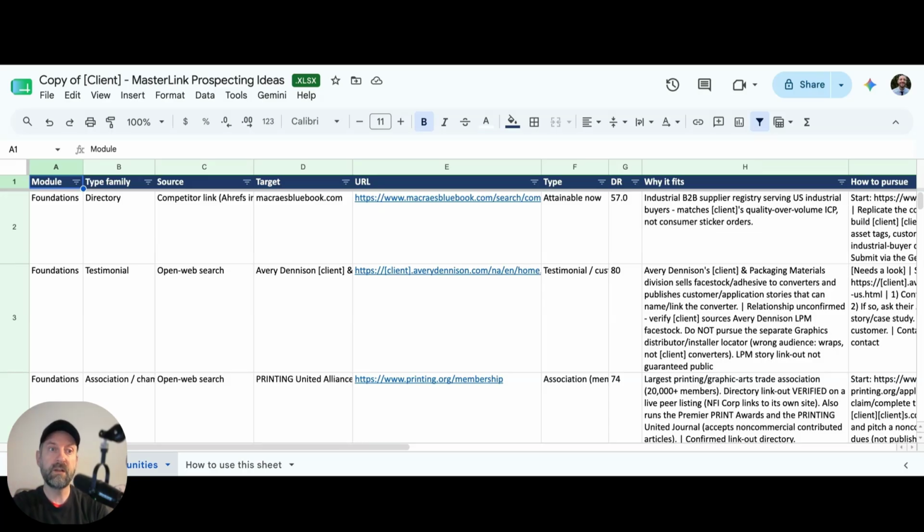This is the workbook, okay? And this is what you're going to get. So you can see here, I've got the module that this opportunity falls under. It's foundational, and that's because it's a directory. Now, where did it come from? It came from the link intersect subskill. And the target is McRae's Blue Book.